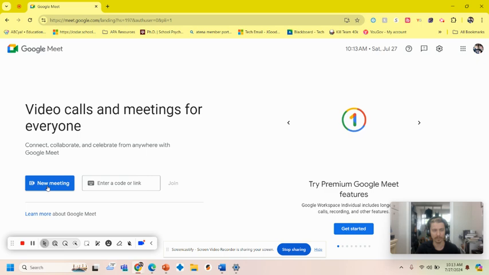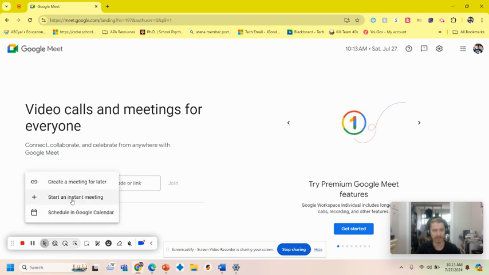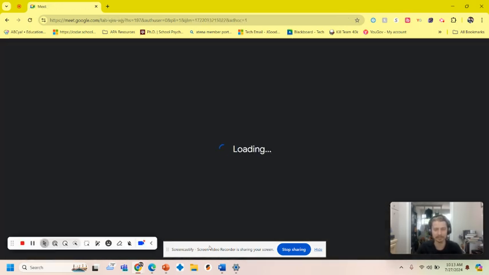So I'm going to click New Meeting, left click that, and we can choose to schedule one for later, or start one now, or even schedule it in our Google Calendar. Again, Google Suite stuff is all very cohesive, meant to work together. So we're just going to start an instant meeting right now. Get that out of the way real quick.